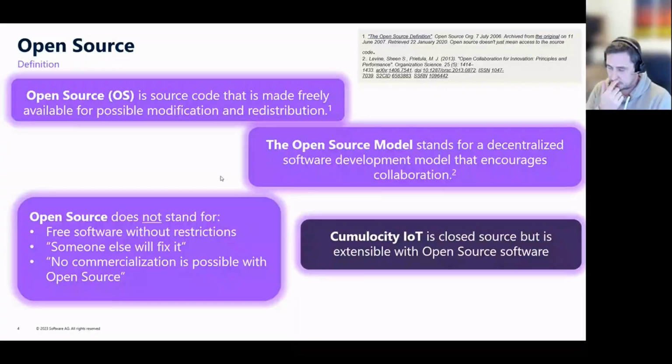Now let's talk about Cumulocity. Cumulocity IoT is of course closed source, with some exceptions, such as Synedge IO. Most of the core is closed source, but it is very extensible, and extensible using open source software. And you will see soon in the later chapters that we already have a lot of components with which we can extend it with open source software.